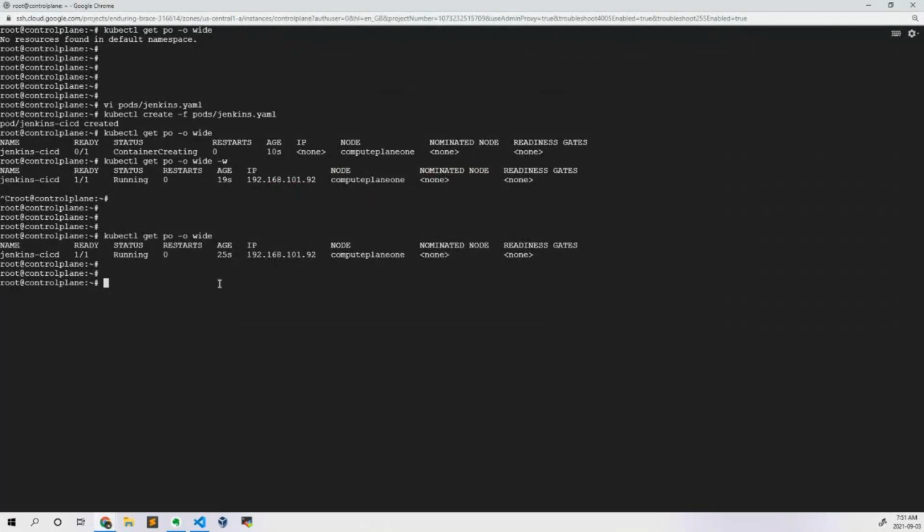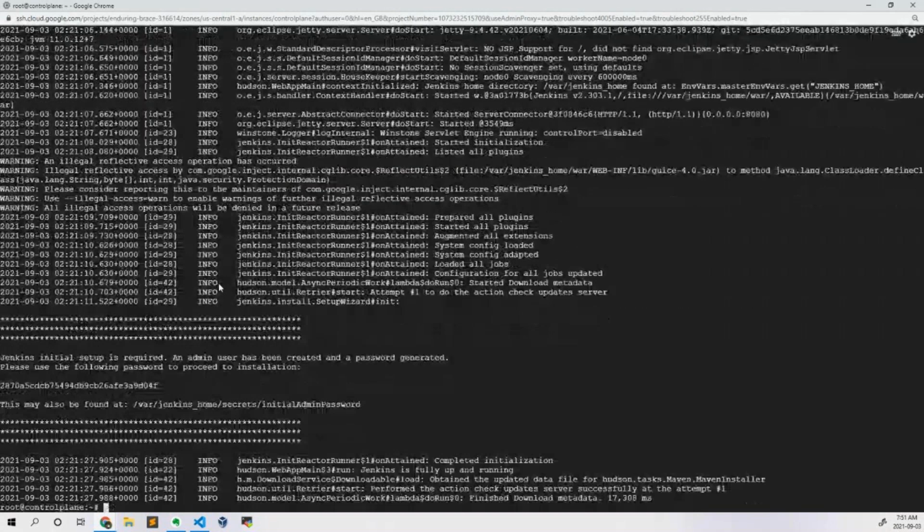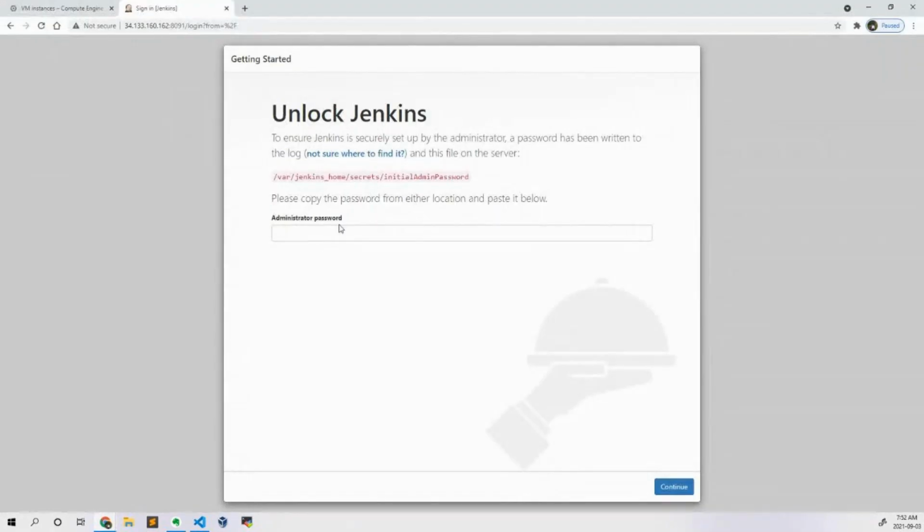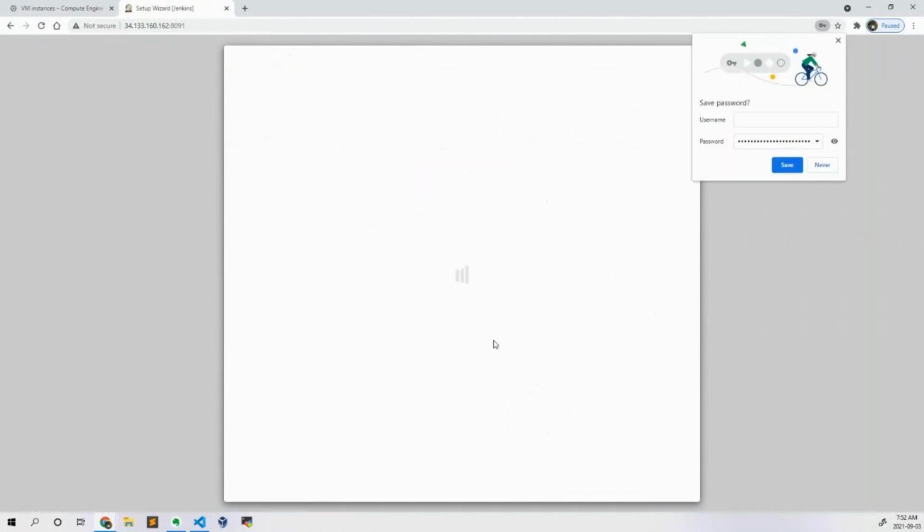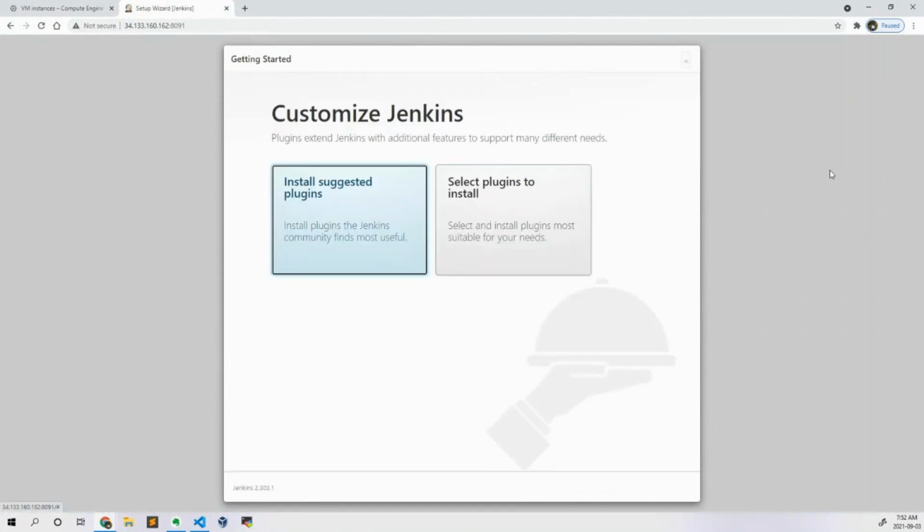How can we know that particular password, the initial admin password? Simple. You already know about this, no need to repeat once again. Pod logs, right? So Jenkins hyphen CI/CD. I have only one pod, with one container inside the pod, so no need to specify the container name. Obviously, I'll get the data from that container. Take this password, go there and copy paste it here. Continue. So install suggested plugins. That is what I do.